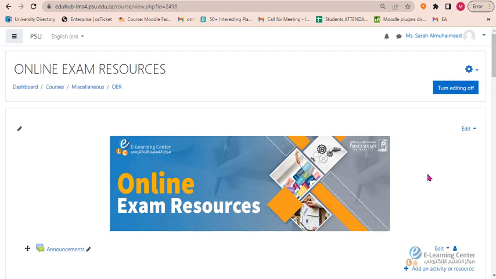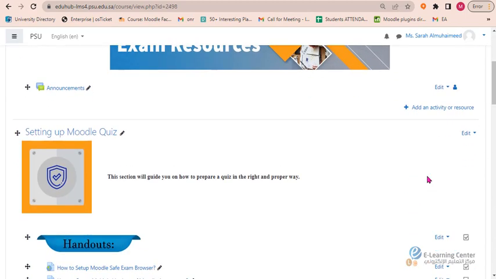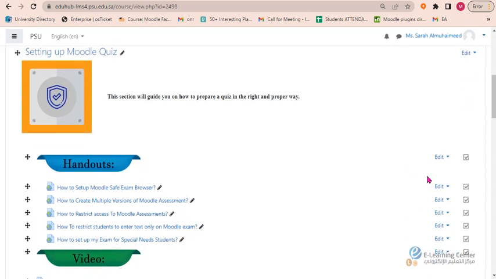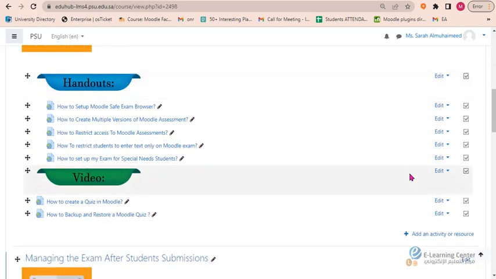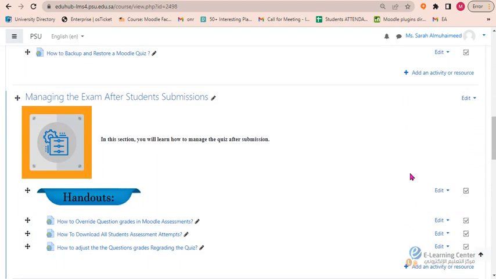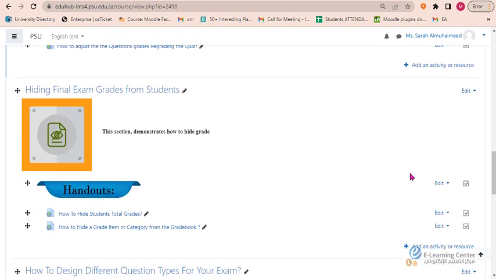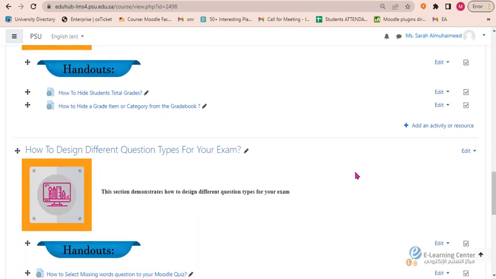you can check out the different available modules such as setting up Moodle quizzes, which includes various handouts and video tutorials. You can also check the other available modules such as managing the exam, hiding final grades, and designing different question types on your exam.